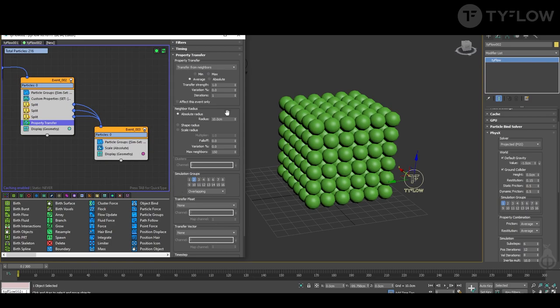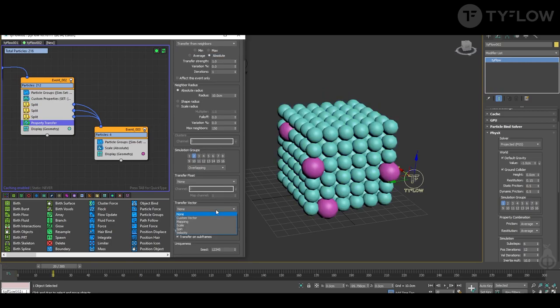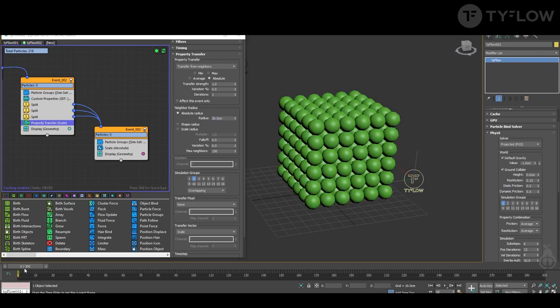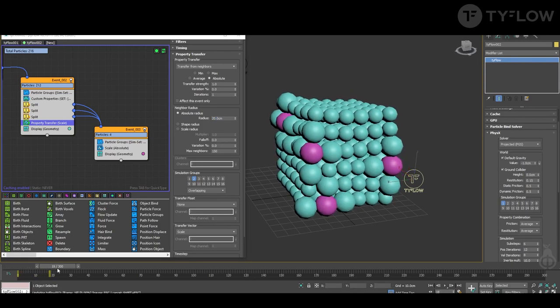And what is the value that we want? We want to send the absolute, and we want to transfer the scale. We have other values, but here, we want to send the scale. It's working a little bit, and we can change the radius that it will affect, so it's getting better.